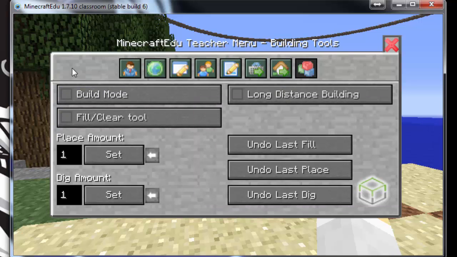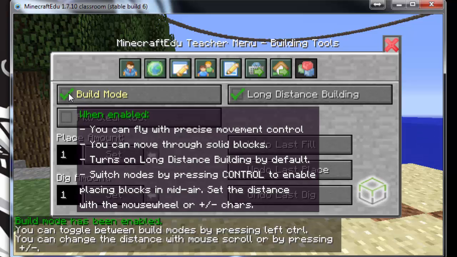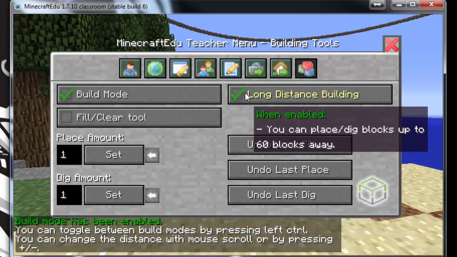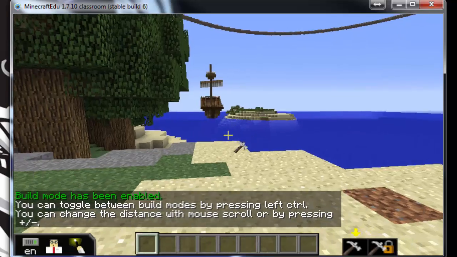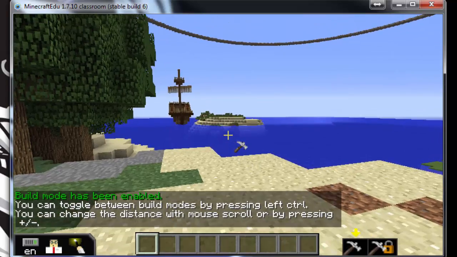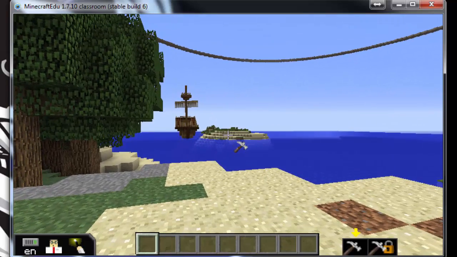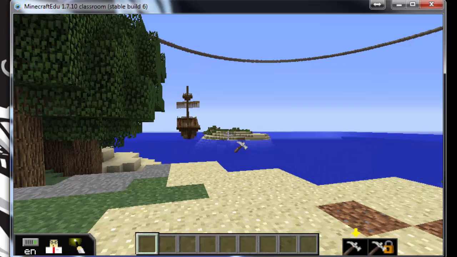And then finally we have building tools. These are available for teachers. If I go in here and I click on build mode, I also get long distance building. When I go into this mode, you see I've got a hammer on my screen, and I can target blocks from very far away. Anything that fits in my crosshair, I can have access to.